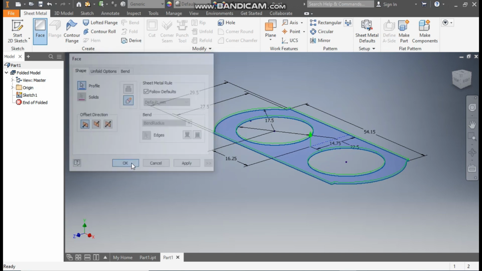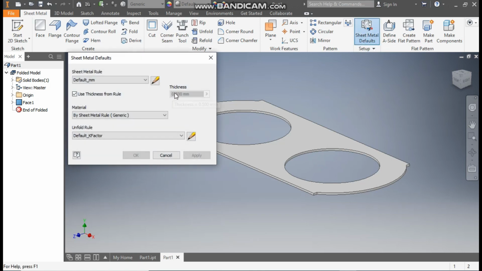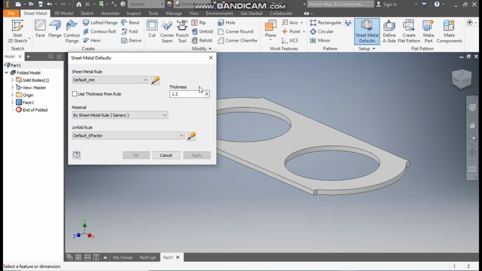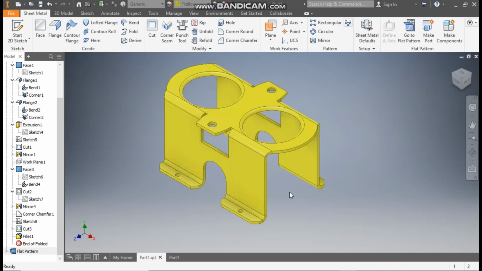Okay, click on apply. Now here the default thickness of this will be 0.5. So go to sheet metal defaults. Here you can see the thickness 0.5 mm. Uncheck this and change it to 1.2. Okay, and apply. Exit. Now here we have constructed this top face.